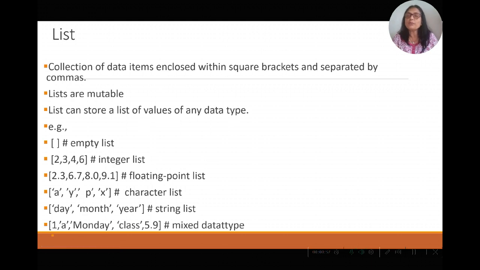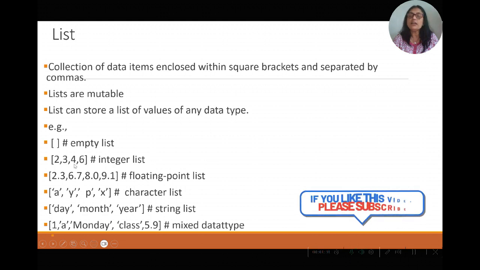Within the square brackets, a list can hold an integer, a floating point number, a string, or a single character. Let's learn by example. An empty list means there is no character within it, not even a space. Now the integer list. How will you identify a list? The elements are enclosed within square brackets and each element is separated by commas. That is your integer list.